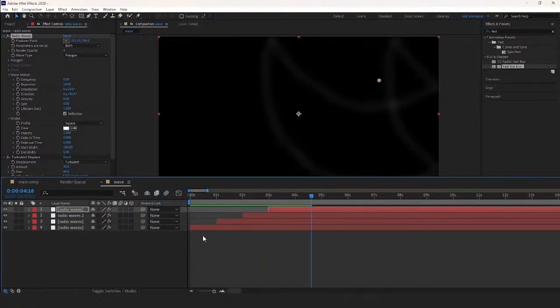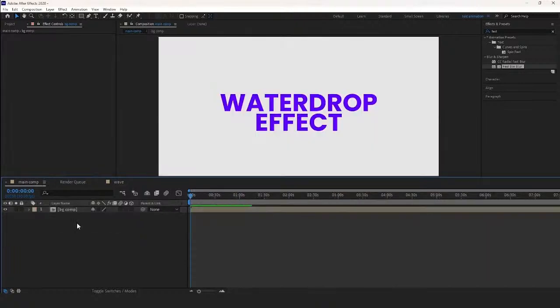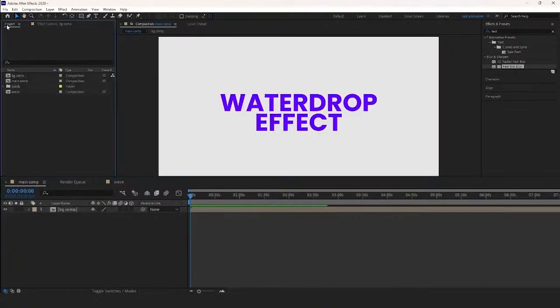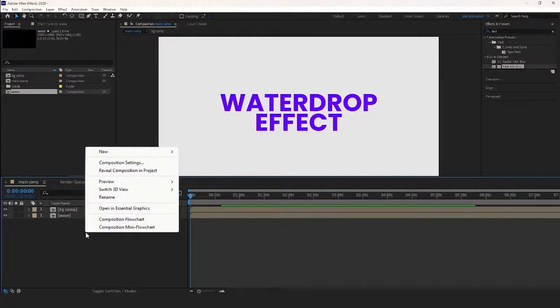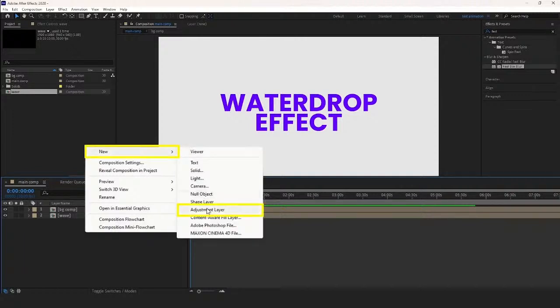Once all the layers are set up, go back to the main composition. Drag the wave composition from the project panel into the timeline of the main comp. This will bring the wave animation into the main composition, and you can see the effect applied to the background and text layers. Create an adjustment layer by right-clicking on the timeline and selecting New, then Adjustment Layer.